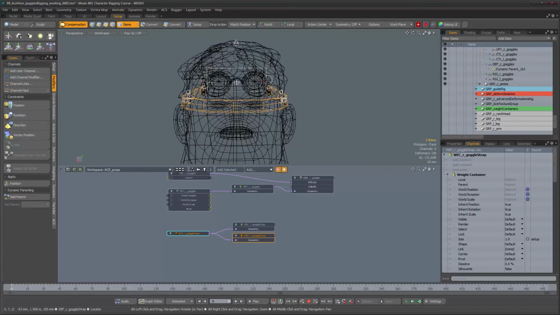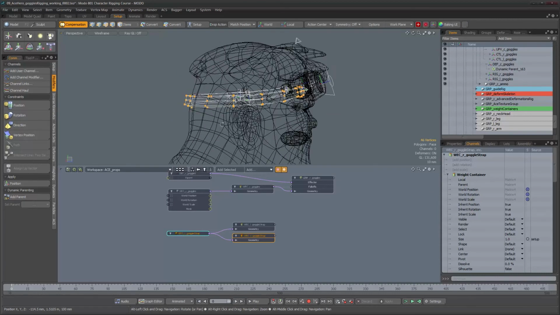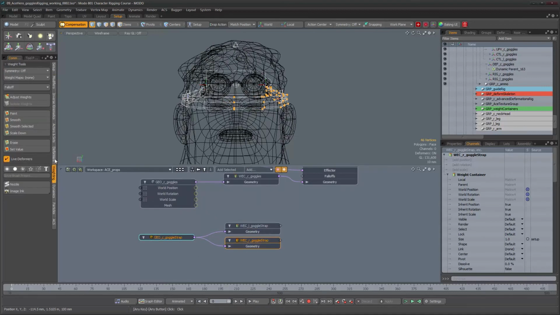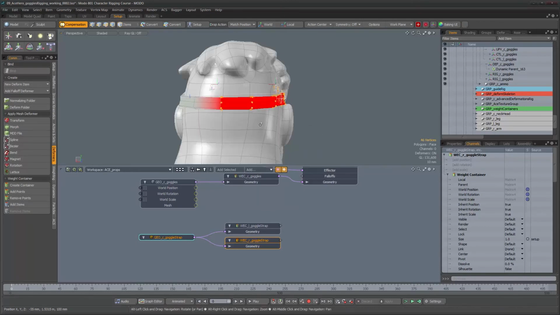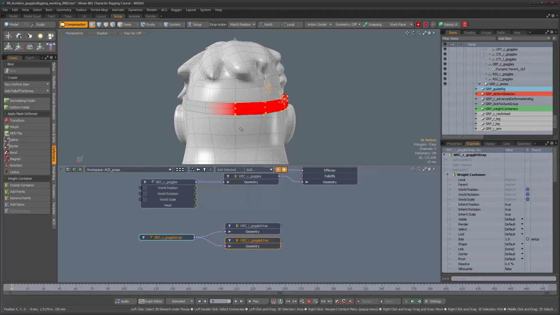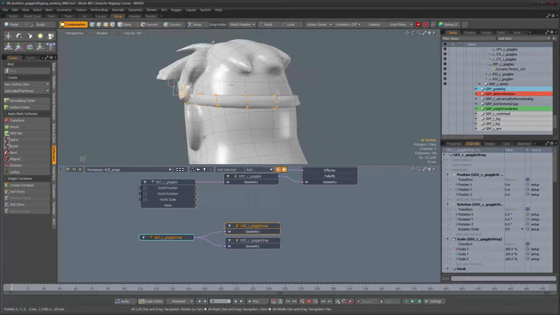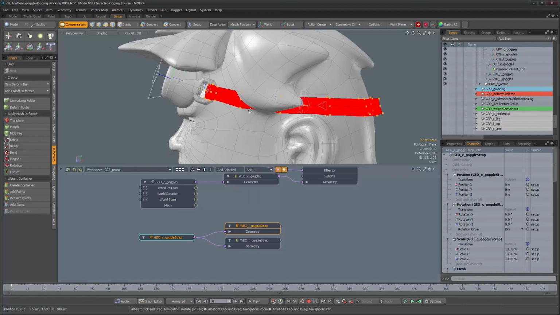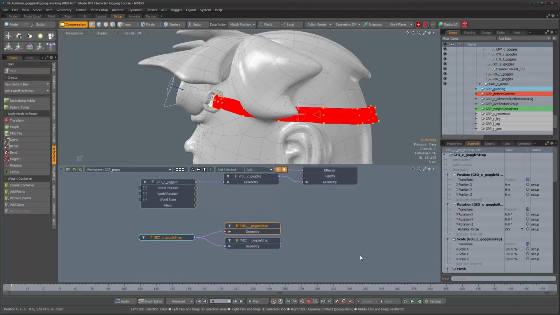let's do this in wire display mode. Go into vertex component mode, select all the vertices, and let's add the points to this weight container. And now let's add all the points on the left side, and shift select our other container and add those points right there. Okay, and we're also going to add the points to two other containers we're going to create.